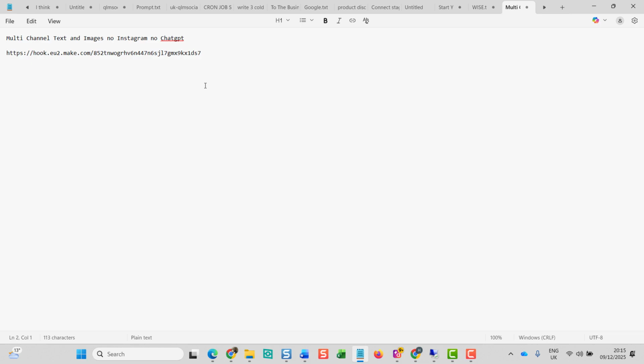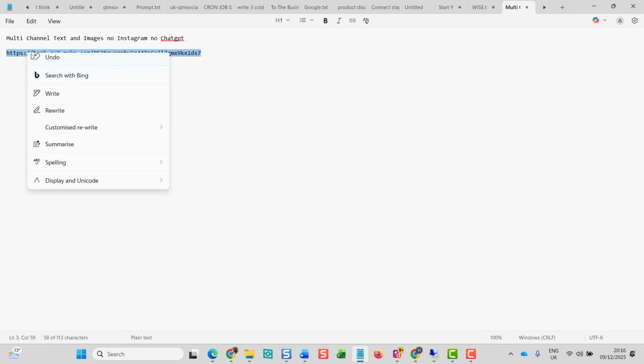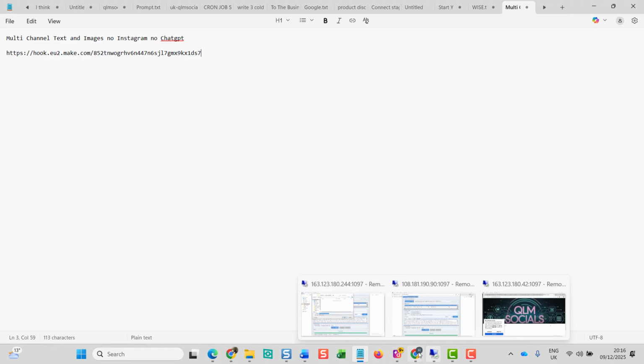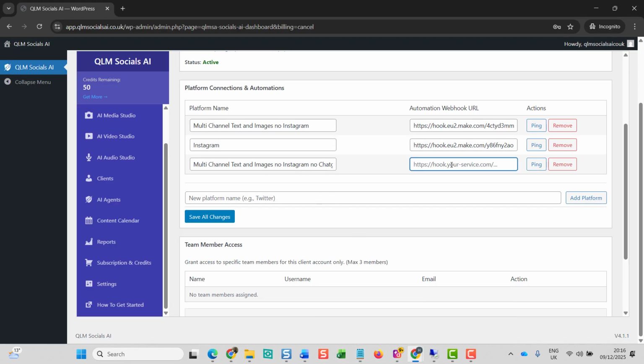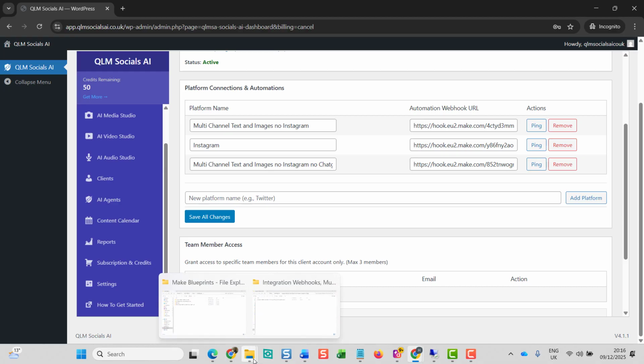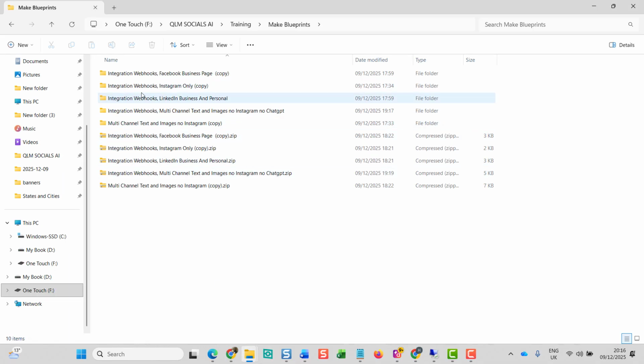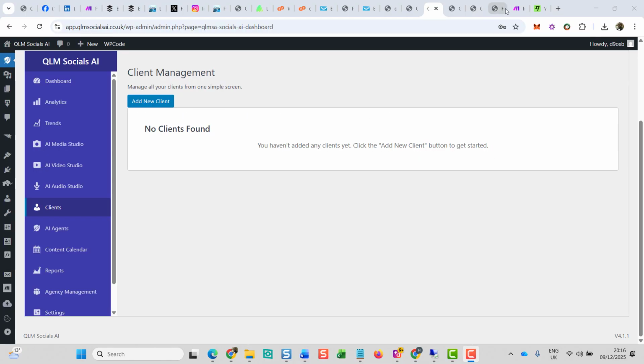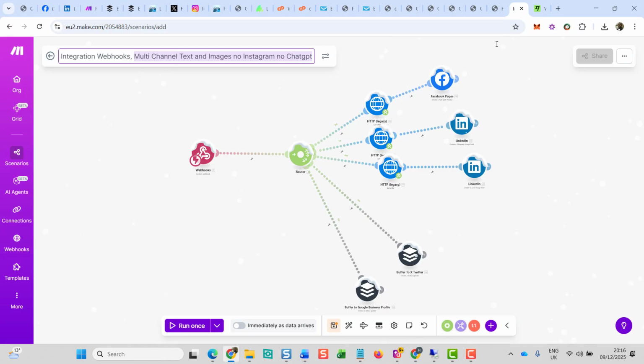So you go back here and you copy this webhook straight into here, and then you click Save Changes. Okay, and so you do that with the ones that you add. As you add them, label them, and because we have a few different scenarios, different blueprints, just label them, and then you get the webhooks and add them. So like I said, you have to make sure you connect your accounts individually.